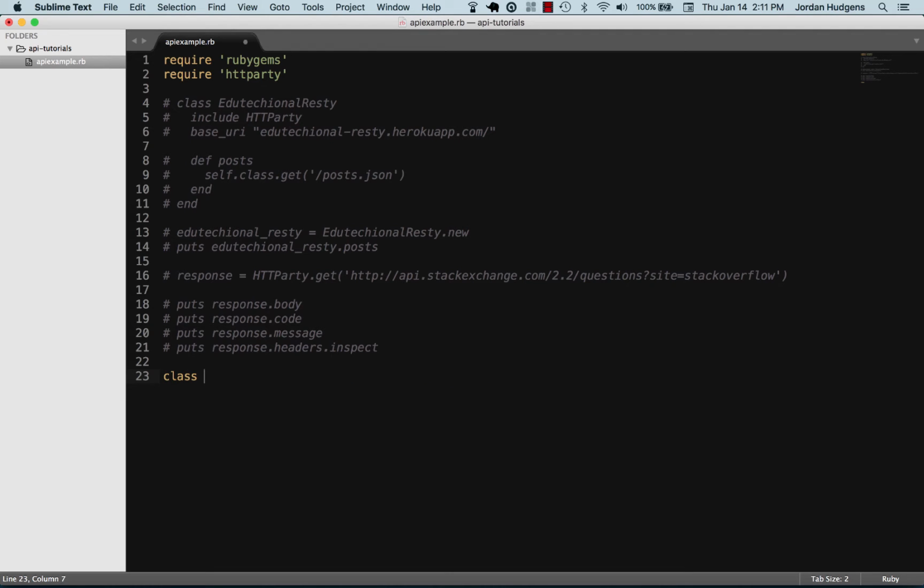I'm going to create a class called StackExchange. Okay, first thing we need to do, just like when we created our custom class, we need to bring in HTTParty. And now we also need to set our base URI. And in this case, we're going to bring in api.stackexchange.com.